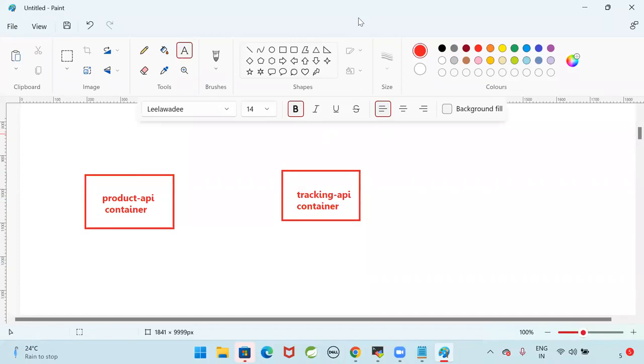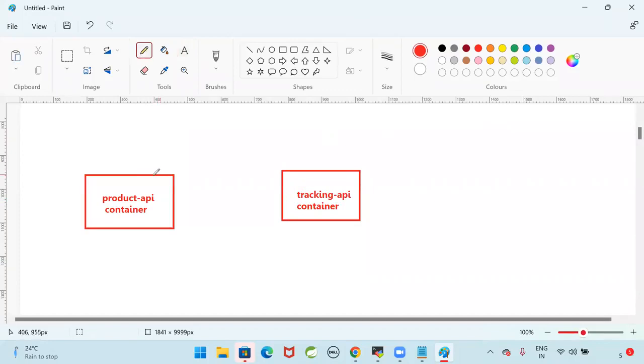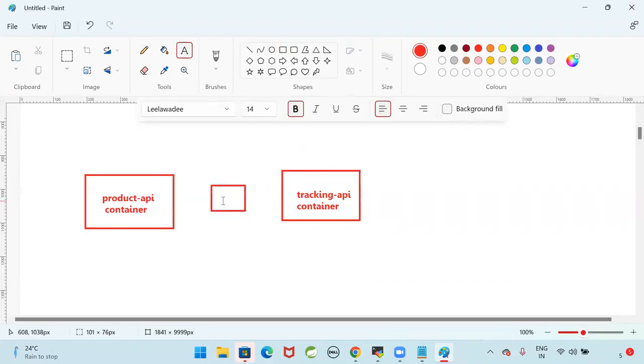So whatever the products you purchased, that will be available in the database. And a tracking API should have the access for the database. Both APIs should use the same database. Database should be same, or a DB should be different?